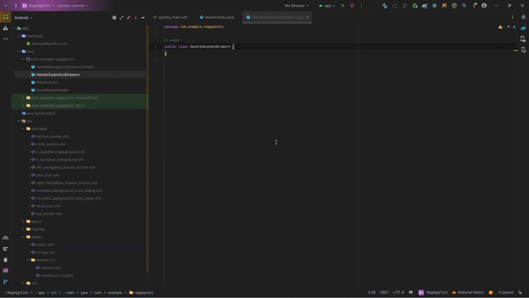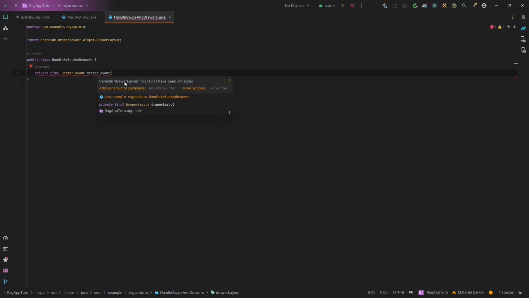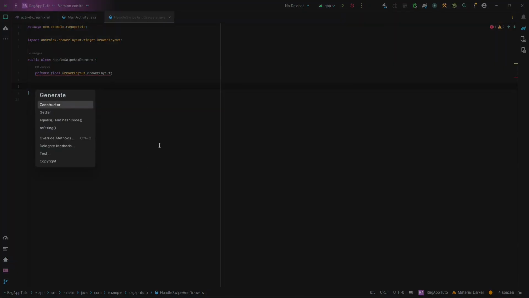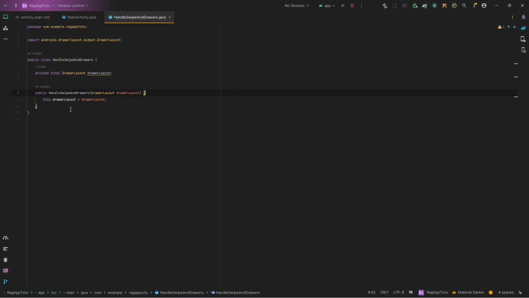The first thing we need is the drawer layout. So let's create a variable for it. Okay, so this is that variable that I was talking about. Make sure to import the DrawerLayout. After that, you see that here it is saying that variable drawerLayout might not have been initialized. So let's create a new constructor. Right click, click on generate, constructor, and select drawerLayout and hit OK. Awesome, so now we don't have that error.